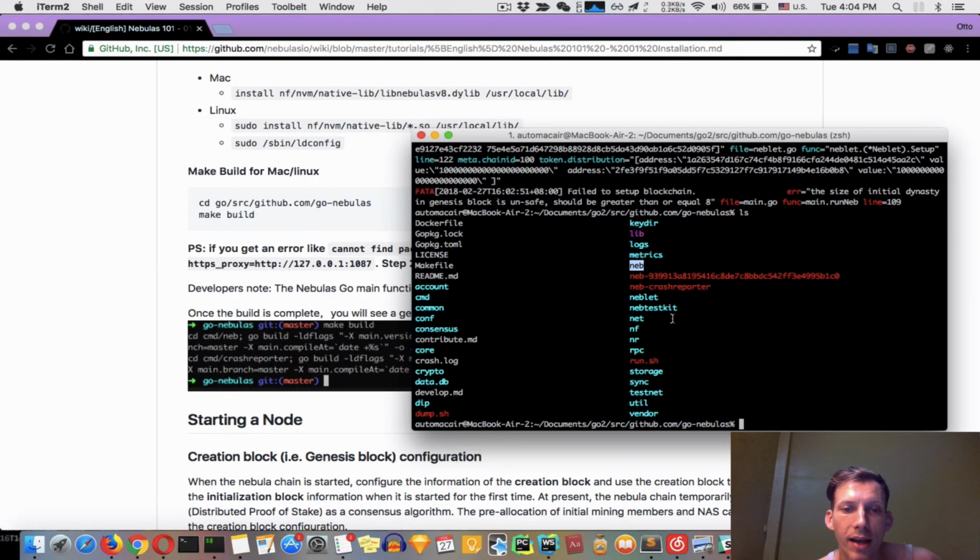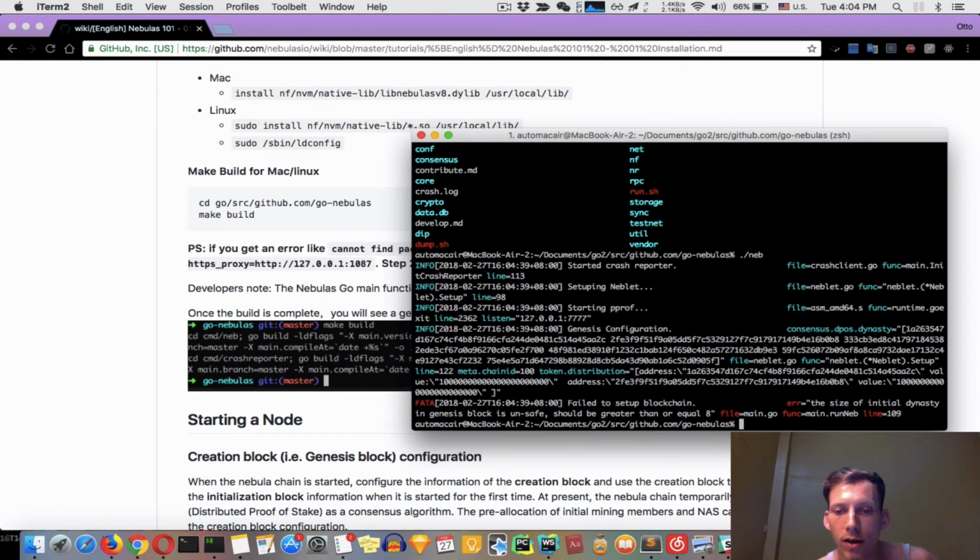Next step, and now the next thing is to start that neb file by ./neb. Okay, it tried to start, then you can see started crash reporter here, you can read that, and failed to set up blockchain. And the error is the size of the initial dynasty in the genesis block is unsafe. Should be greater than or equal to 8. File equals main.go.